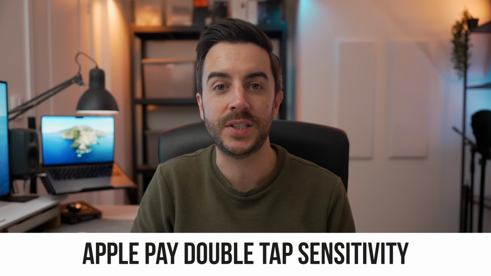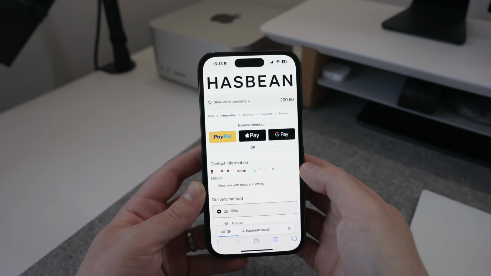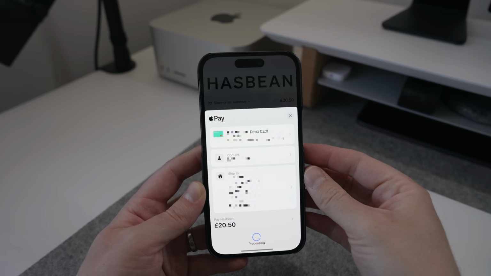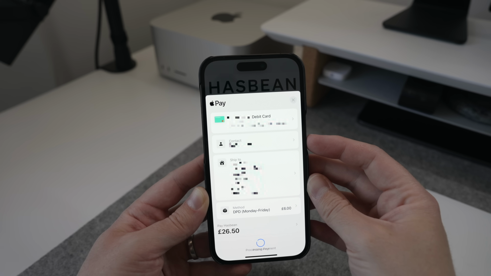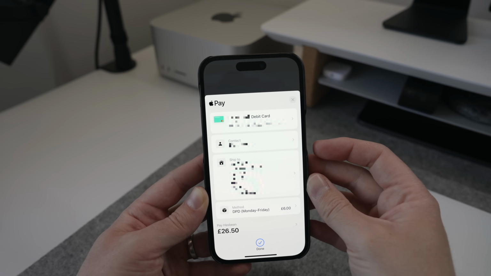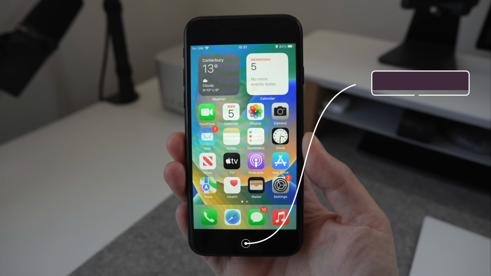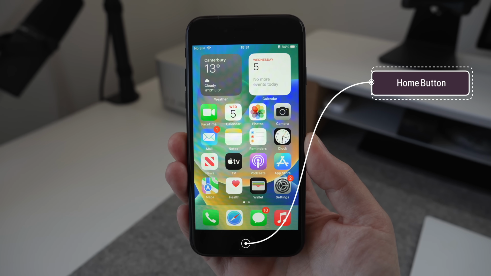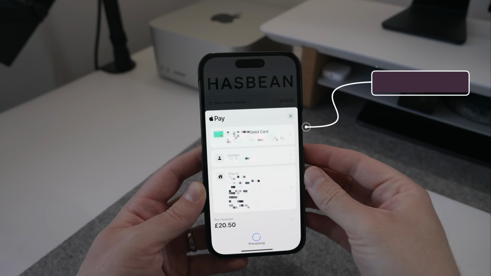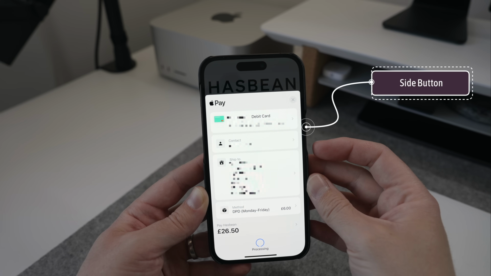Apple Pay, if you've not used it, is amazing. You browse around on a site, find what you want to buy, and then rather than having to input card or shipping info, you just tap on the Apple Pay logo and let your phone handle all of that info for you. Or if you're at a physical location, you use your phone to pay at the card machine without having to take your actual wallet out of your pocket. To use Apple Pay, if you have an iPhone like this one, you double tap the home button. But if you've got an iPhone with Face ID, you double tap the side button.